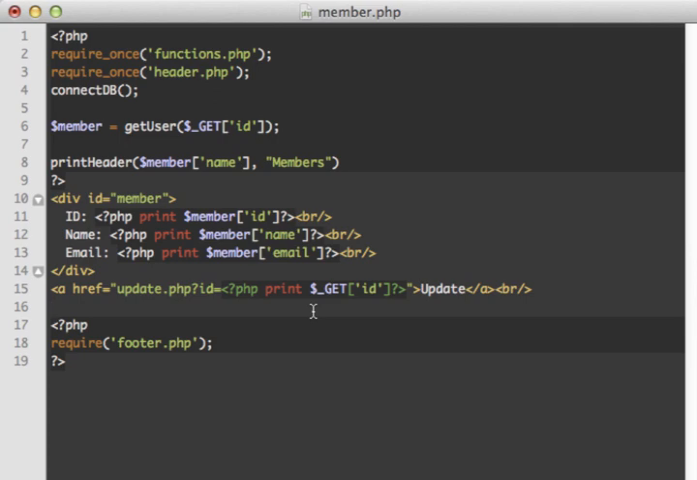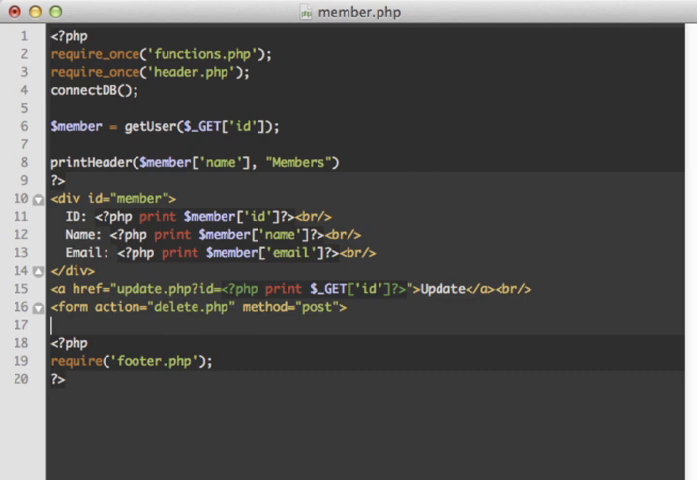If you notice, both the register page and update page use a post request to change the data in the database, to either add something or update it. So the delete request needs to be a post request as well. So we'll create a form with an action of delete.php, and we'll make the method a post request.